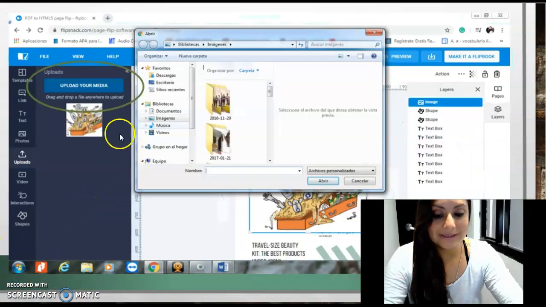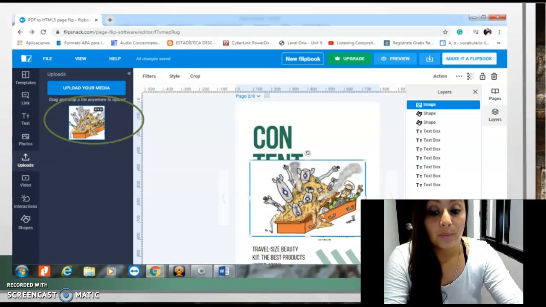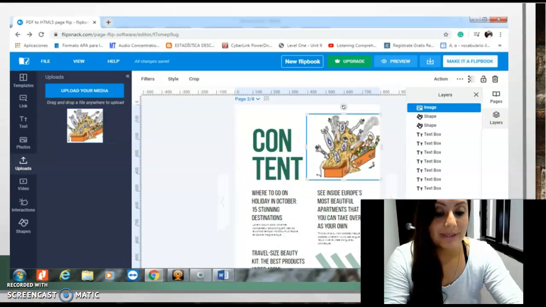If we want to upload an image from our computer, let's click in this option. We select the image and add it to our Flipsnack library. Finally, we place it on the page in the way we want.